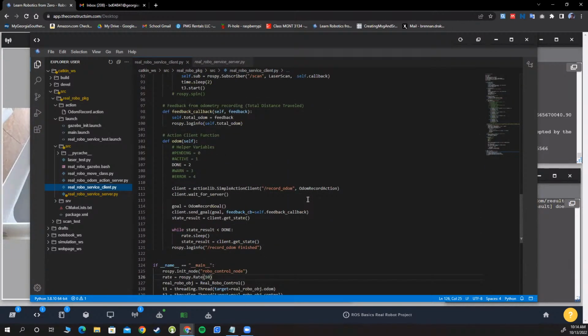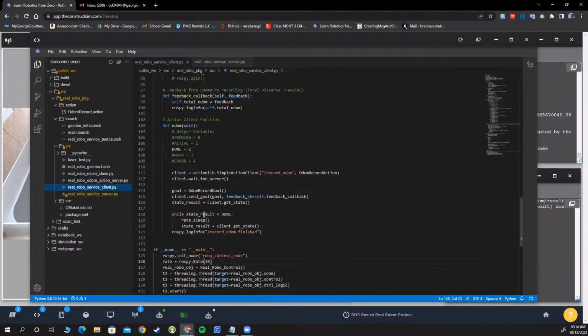Basically, it just creates a simple action client. It waits to make sure the server's up, which it will be at this point. And then it initializes an empty goal because this is basically just setting the goal for it to start reporting. It sends it and then is continually listening for it to be done.